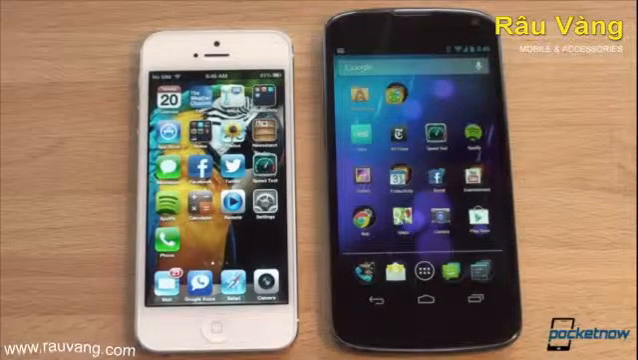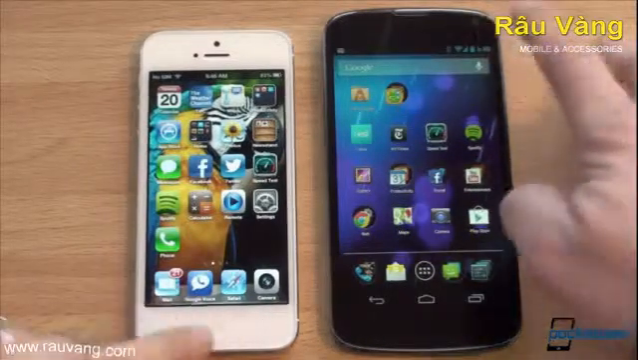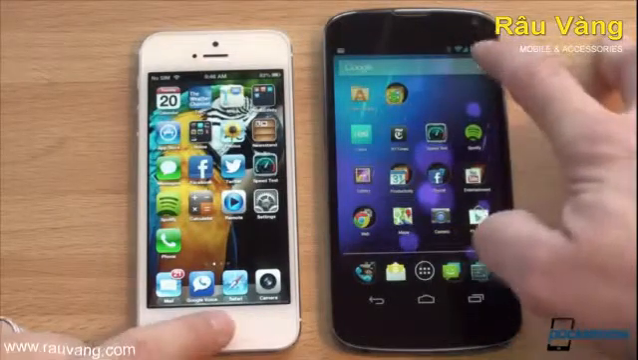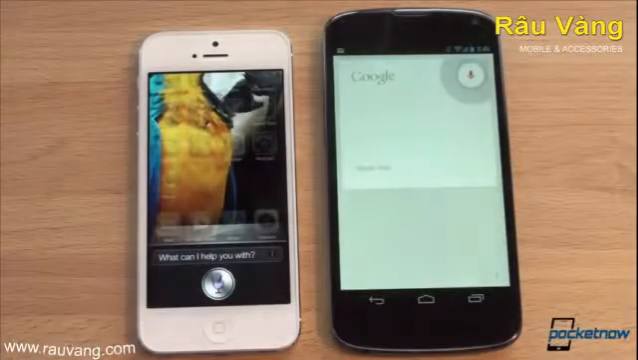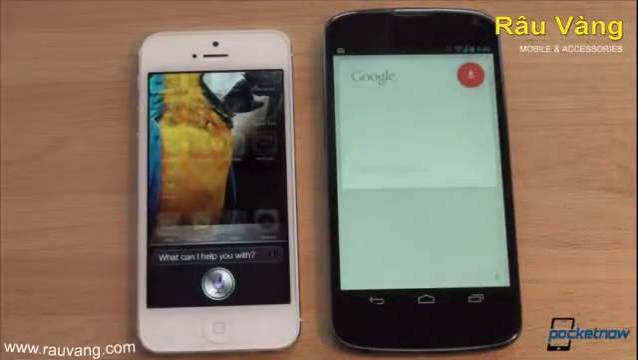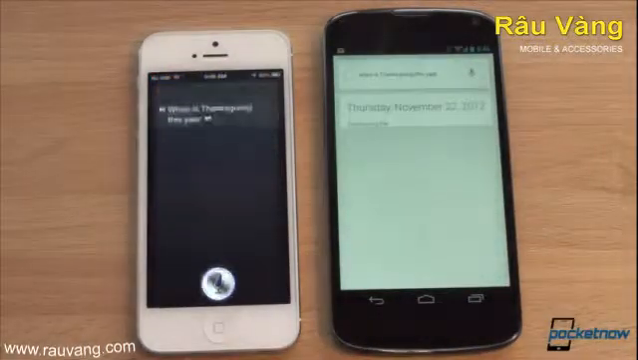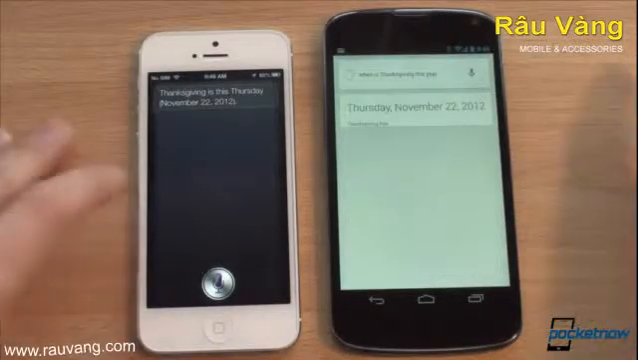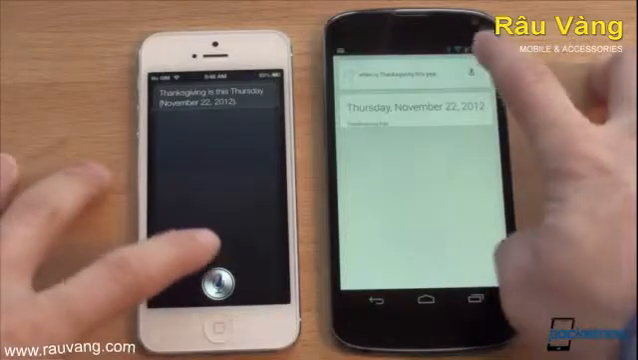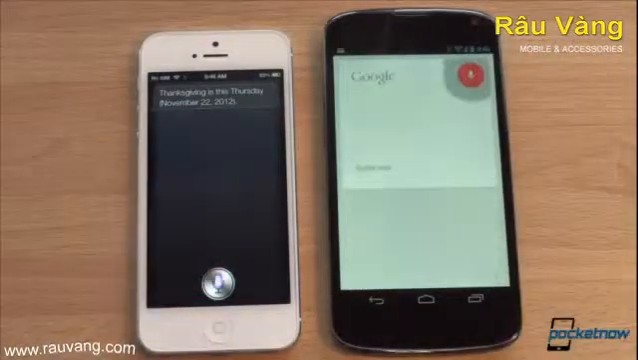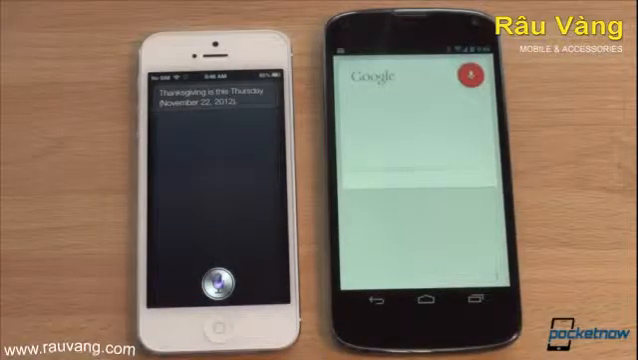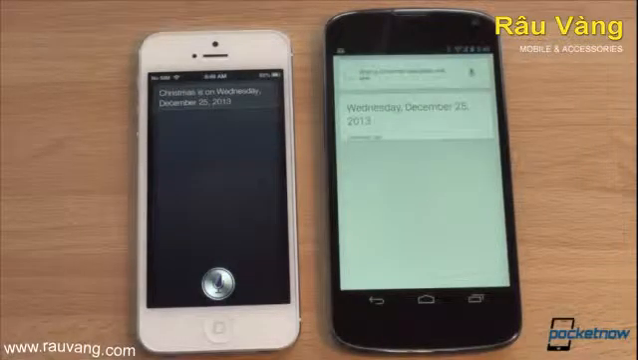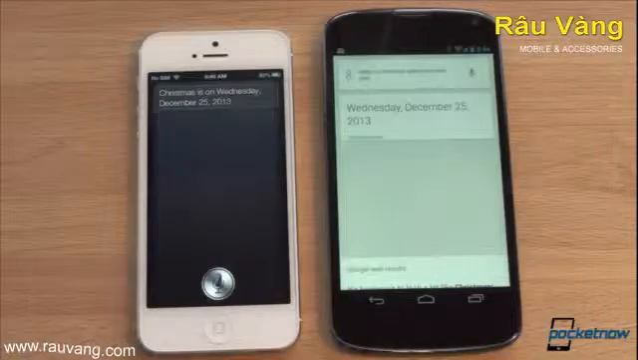And let's check out voice assistants here. So we're going to do Siri and Google Voice. When is Thanksgiving this year? Thanksgiving is on Thursday, November 22nd, 2012. Amazing. When does Christmas take place next year? Christmas is on Wednesday, December 25th, 2013. The same time.